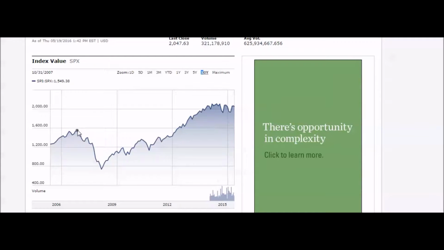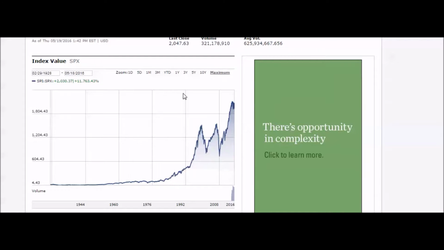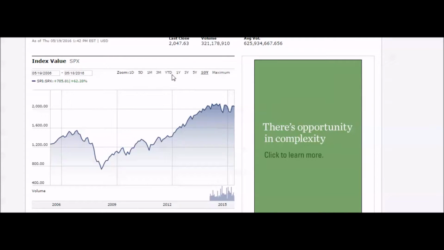And this is just, I like to say, a picture paints 1,000 words. You can see here the drop in the stock market. That was that big 2008 drop, and then it's been going straight up ever since then. And you can even click on maximum and see how well it's done, going all the way back prior to 1944, and that's an awfully long time. So there's 10 years, and this is a great tool for you to use.